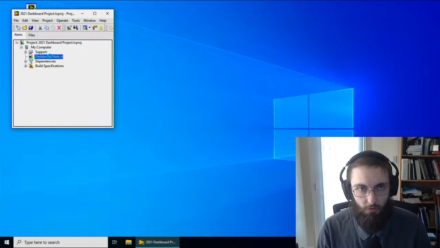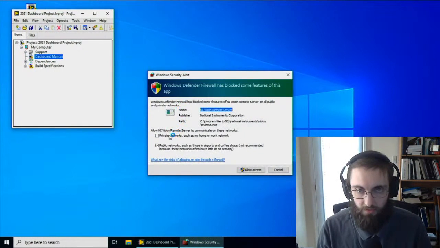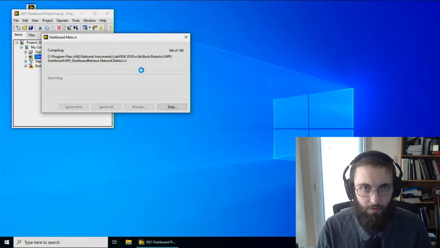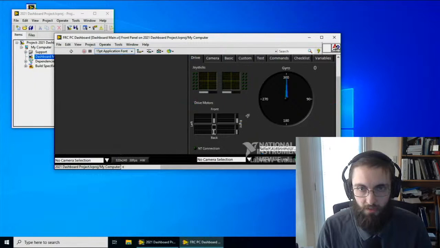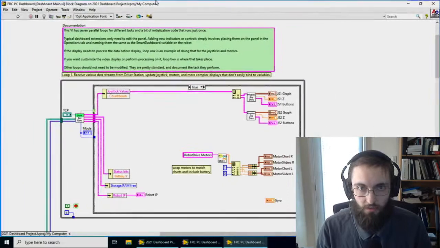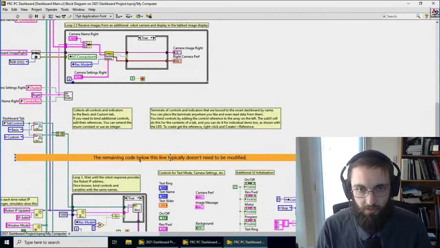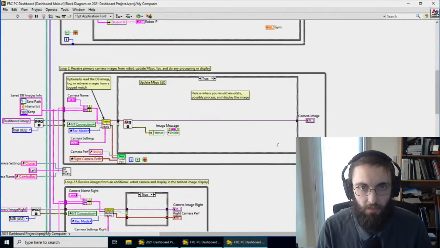So I'm going to open dashboard main, and yeah, it's okay for this to open up ports on my network. It's loading projects. Lots of VIs, lots of functionality baked into this. And here we have the default dashboard. And I'm going to hit Control E to switch to the backside code. And pretty much you don't want to alter the provided code. In fact, there's this big bar here, so the remainder of this code shouldn't need to be modified.